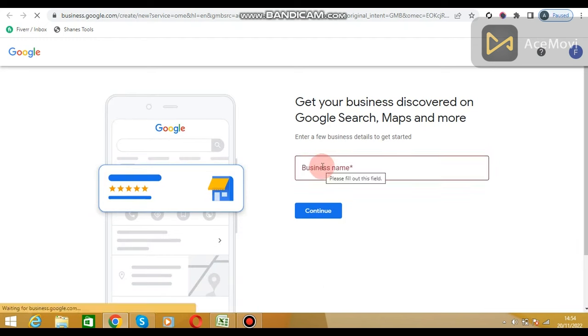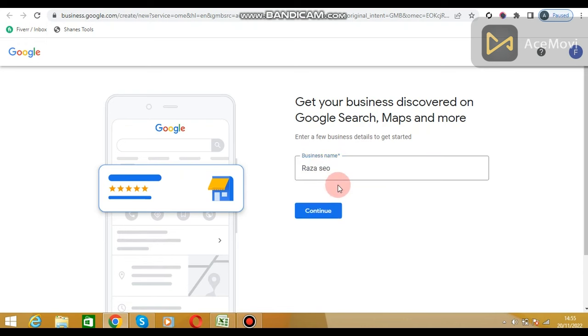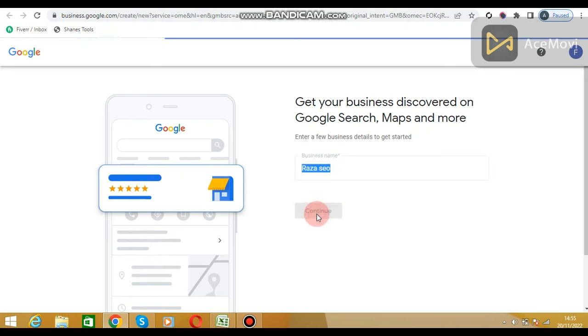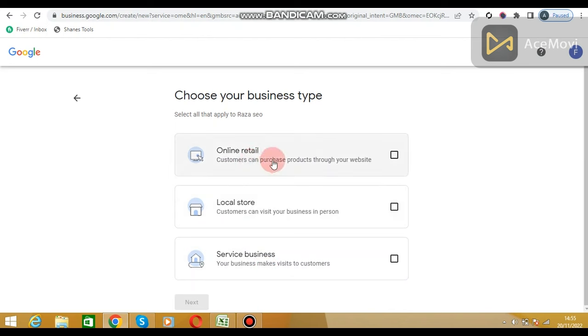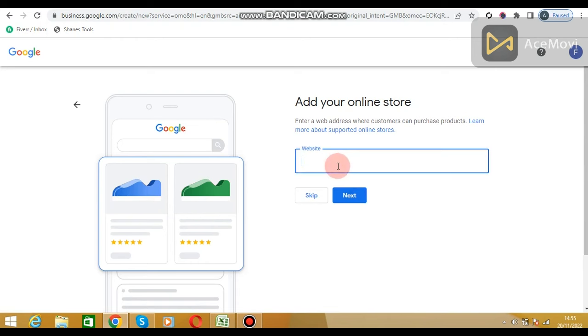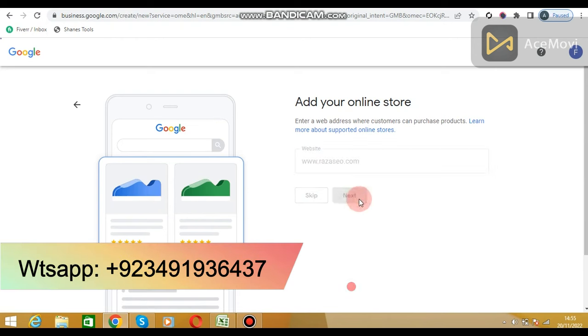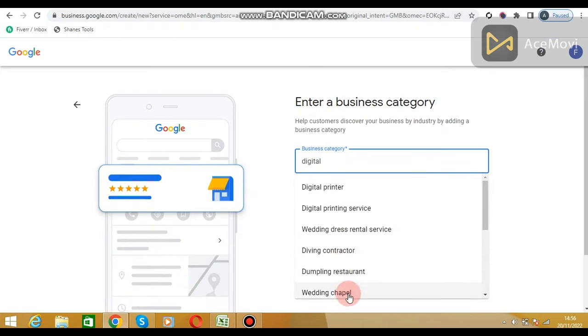Give your shop name. For example, my shop name is this, only for example, Asad SE, and enter. Then select one. I recommend local store or online store. Give your website, for example my website is this, and next. Then select your category.